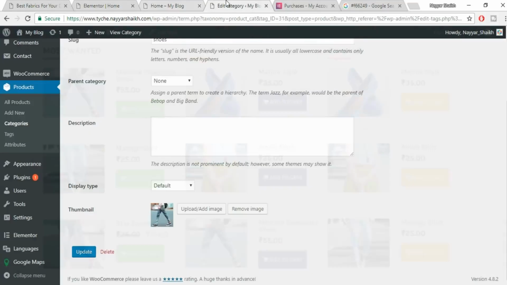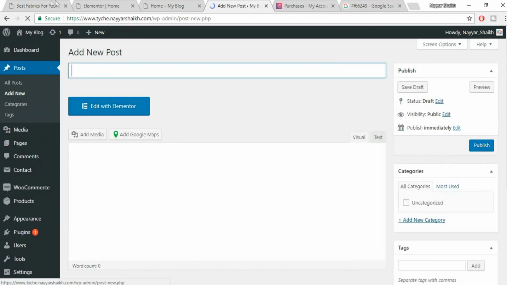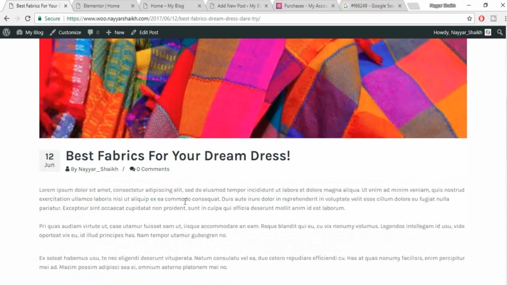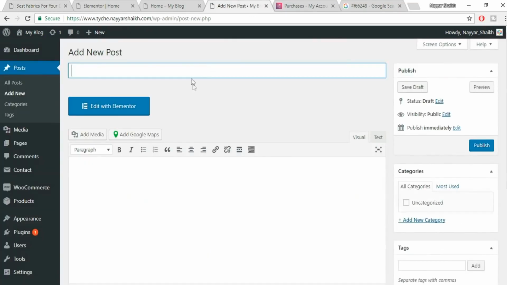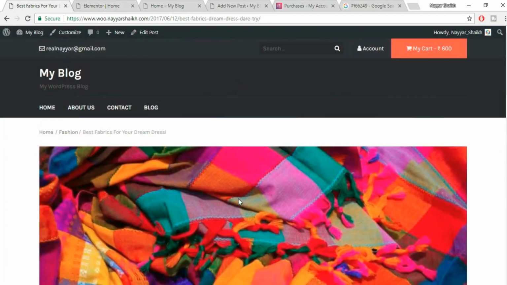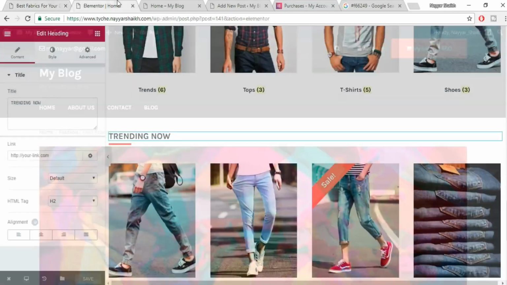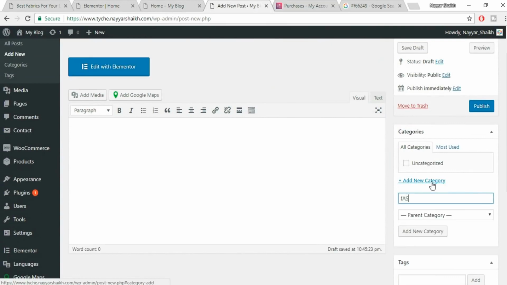Okay, so again, come back to your dashboard, and here you'll see post. Under post, click on add new. Now let's see, the title over here is best fabrics for your dream dress. Let's copy this, paste it over here. Okay, and let's see this category. Is there a category for this? Yes, the category is fashion. So let's create a category called fashion. Click on add new category. Let's add fashion. Click on add new category.